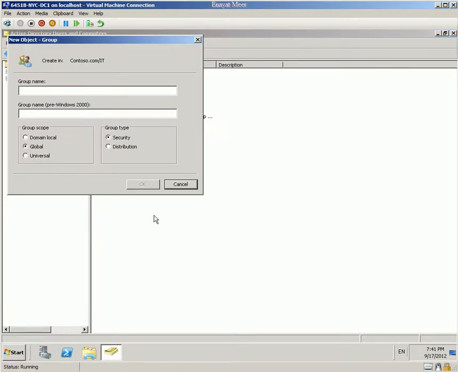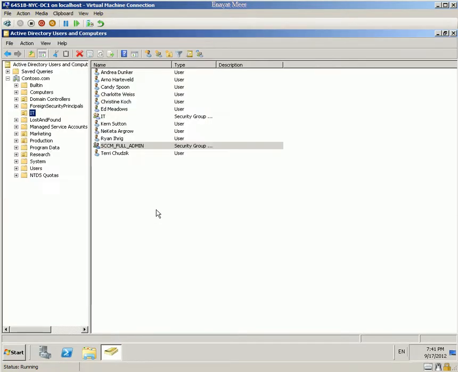So here I will create a group, SCCM full admin. I will use SCCM_full_admin. That is my group name, and this group is a global group, and I will leave it global, which is my scope, and the type is security as of now. So we have this SCCM_full_admin.